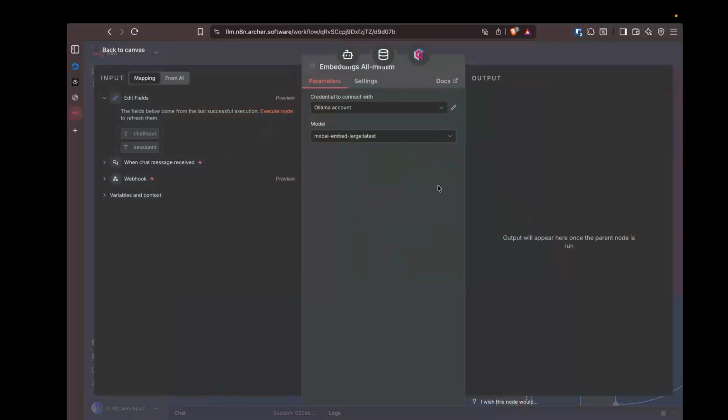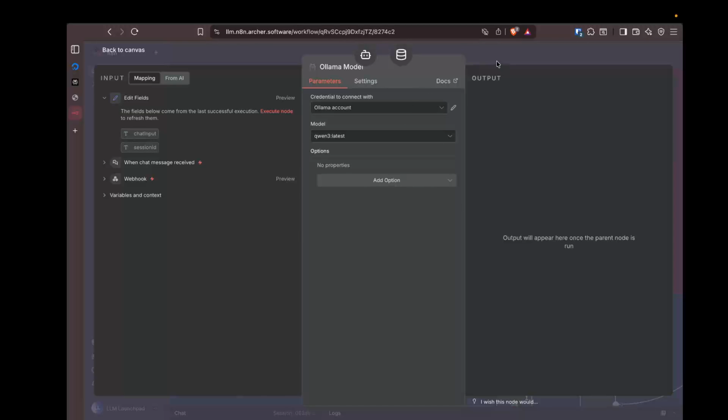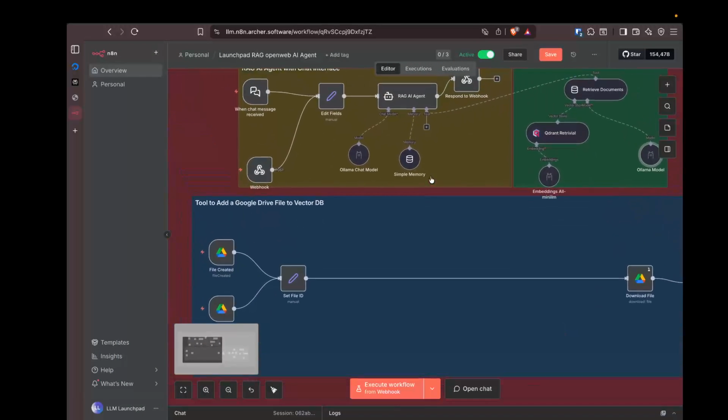Then we have an embeddings model, which just checks inside the database. And then we have another model, which is Qwen3, which is an 8 billion parameter model. And that model just searches through our documents for us.